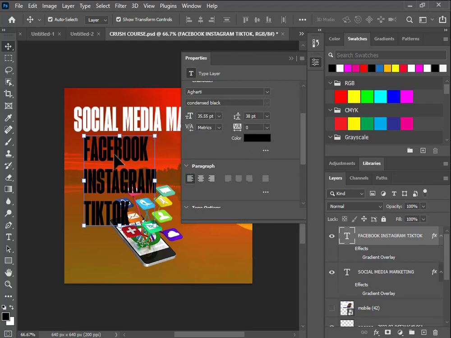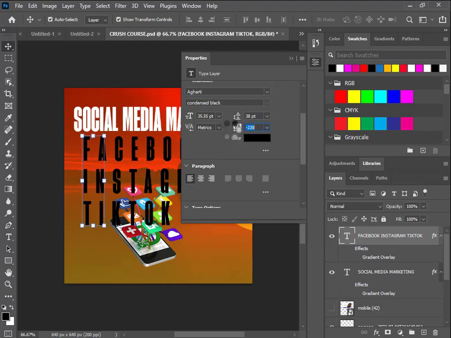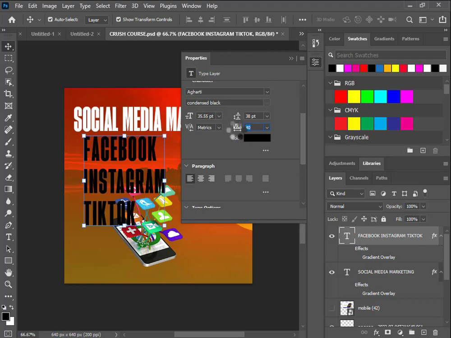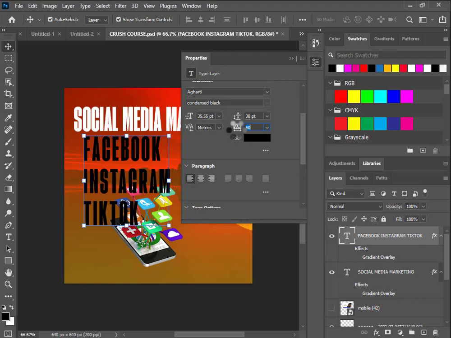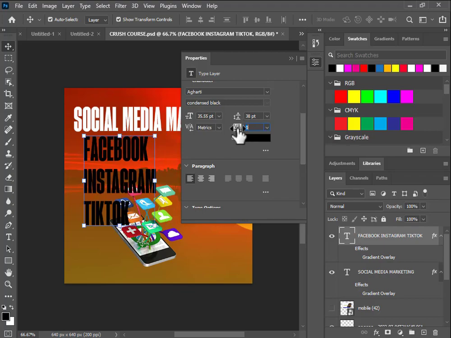Then maybe if you want to increase the letter spacing, the spacing between the letters right here, you can just play along with the spacing. You can give a specific value, just double click here, then you can say 50 and press enter. Then now you get something like that.